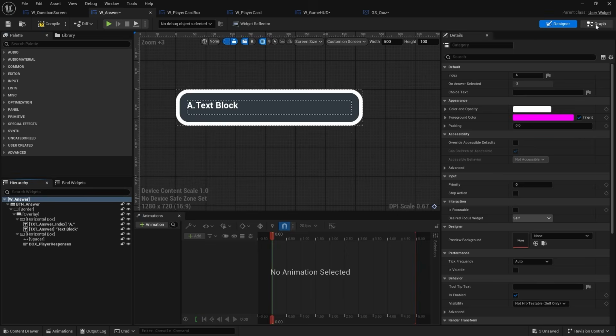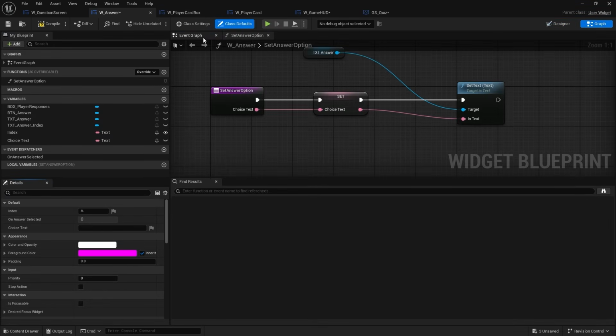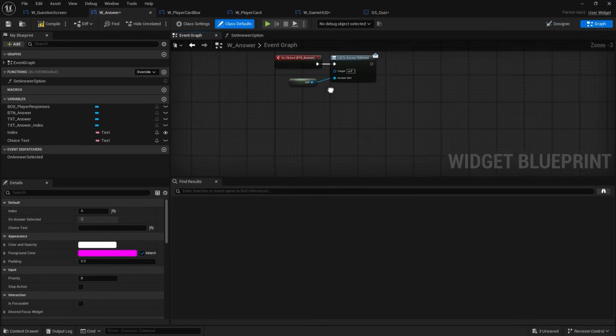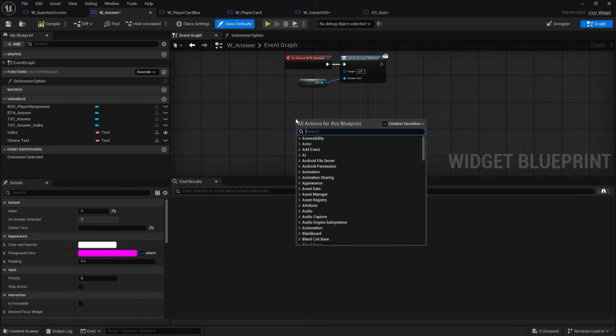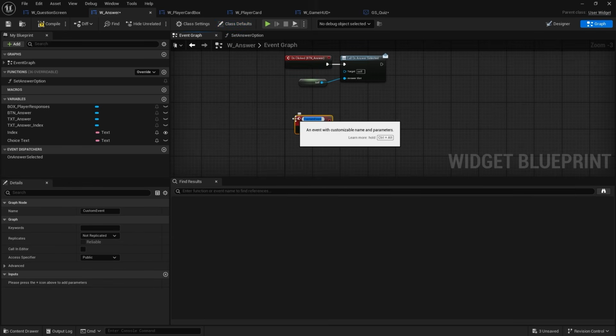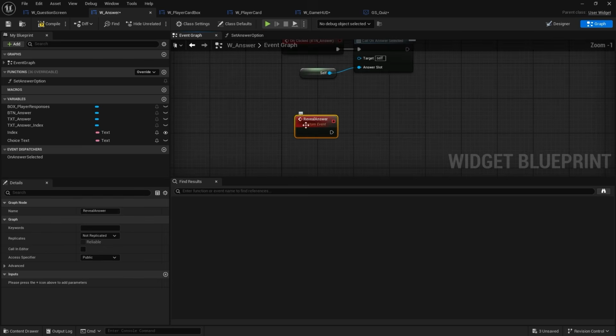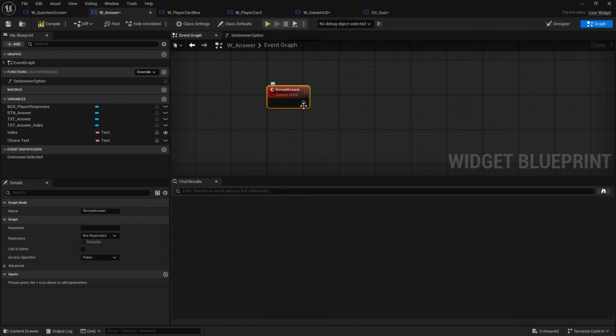So I'm going to go to the graph here, and I'm going to have a custom event and call it reveal answer. And on reveal answer, I'm going to put in the answer that we're looking for. Okay, so I go to inputs, text, correct answer.